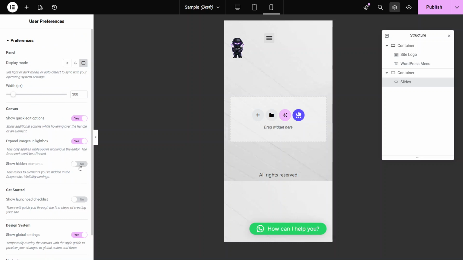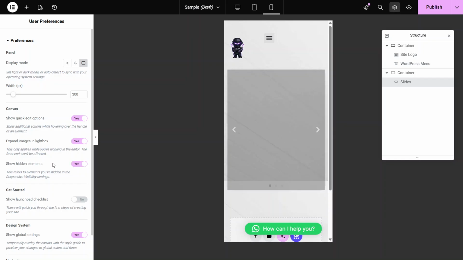As soon as you turn this on, hidden items will appear in the editor for the current device view, but they'll be grayed out to indicate they're still hidden on that view. This is purely an editing aid. It does not unhide anything on your live site. It simply lets you click, inspect, and adjust those widgets more confidently, knowing exactly where they are and how they look in context. That's all there is to it.